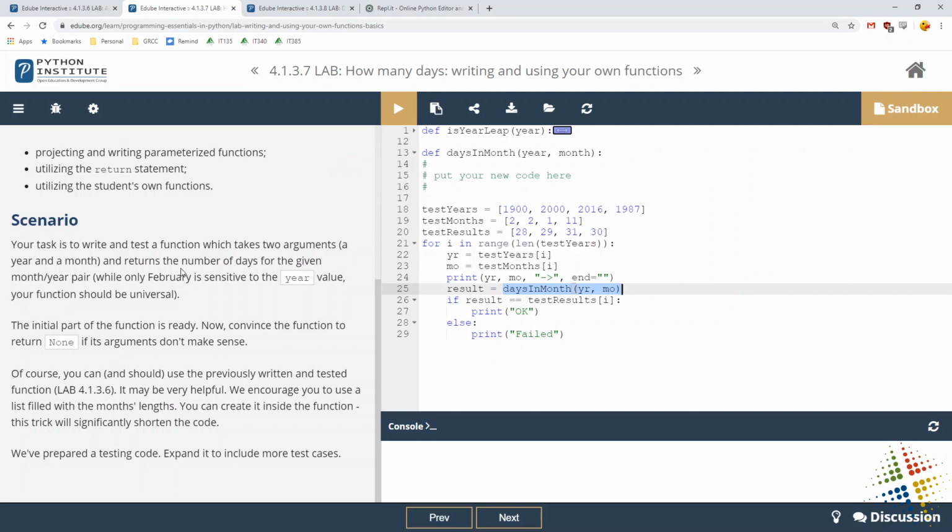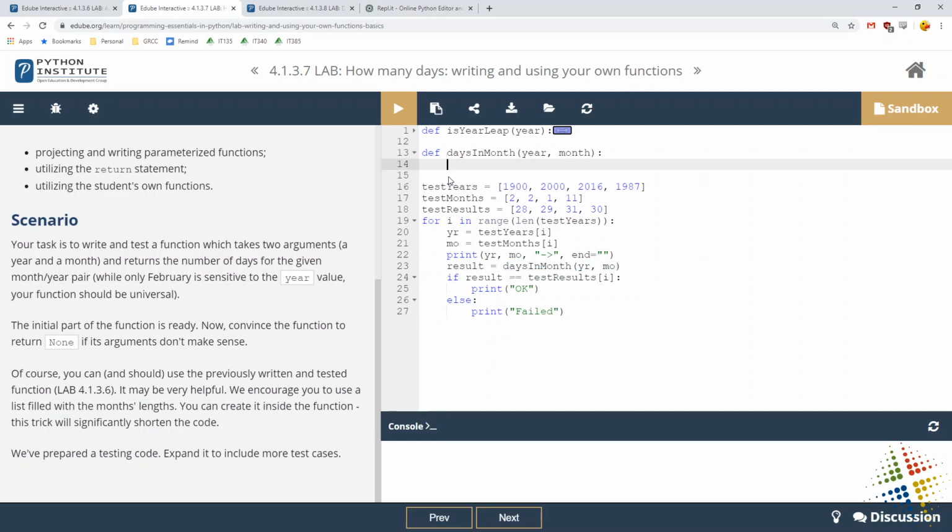Let's see. The scenario actually gave me a little bit of help. It says you can and should use a previously written and tested function in 4.1.3.6. And then you should also use a list filled with the month's lengths. So what I'm going to do is create a list. Let's go ahead and delete this code right here. And I'm going to start off by creating a list just called month_days. And in this list, I'm going to go ahead and put in the number of days in every single month.